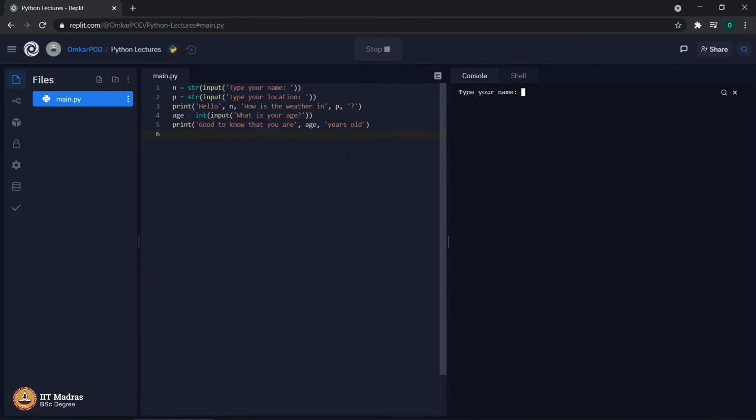Let's execute. Type your name, Sudarshan. Type your location, Mysore. Hello Sudarshan, how is the weather in Mysore? What is your age? Say 40. Good to know that you are 40 years old. Still we are getting the same output. This is how we can merge print and input together, where we are displaying the message along with the input statement itself.